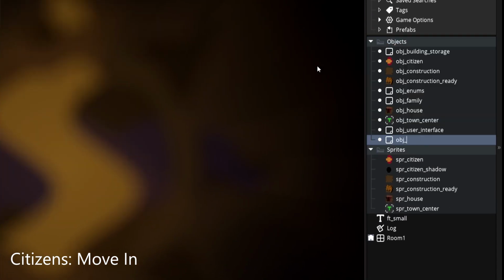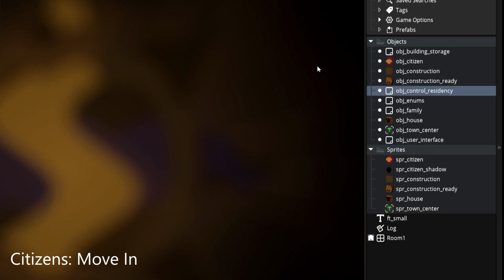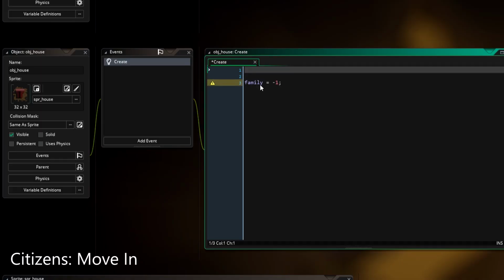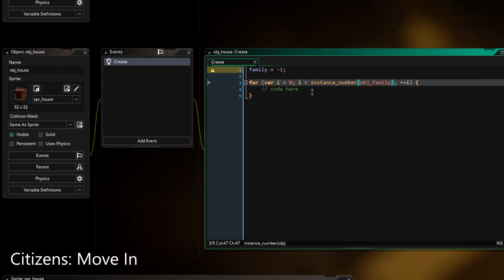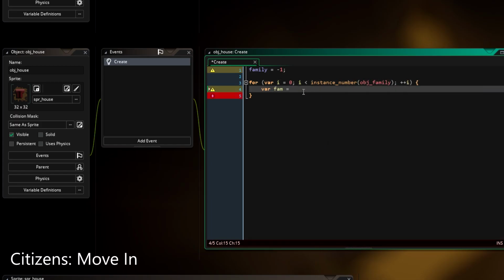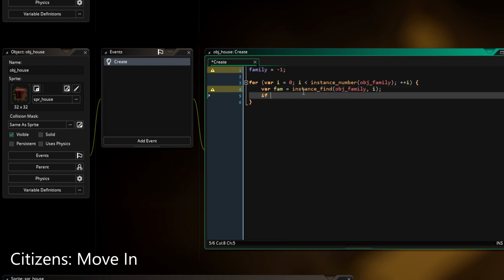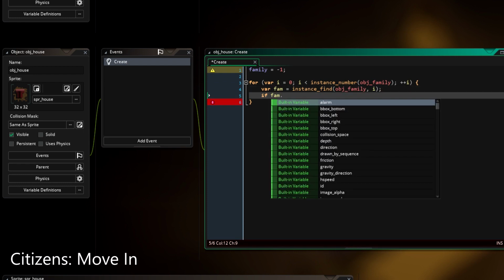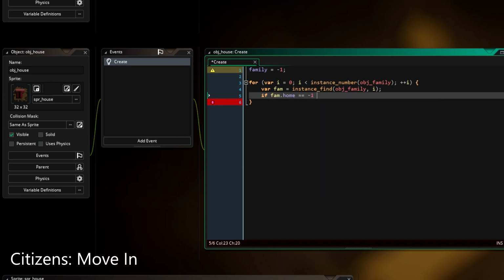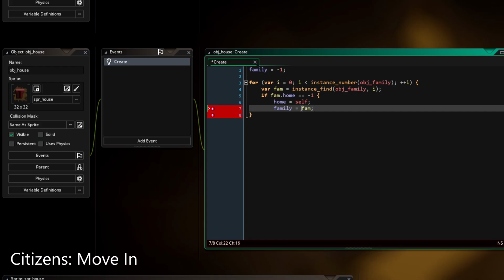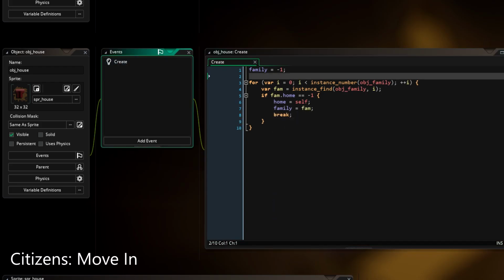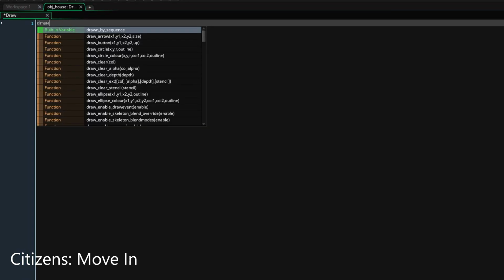Okay, so we can call it control residency, like this. We can actually just look through a list of all families. We can look at the number of all the families that exist right now. Fam is equal to, so if fam dot home is equal to -1. Let's try like this. Then I have an idea for the houses.